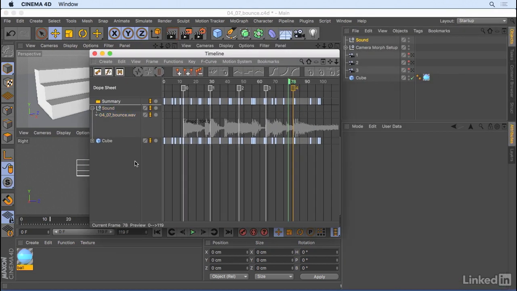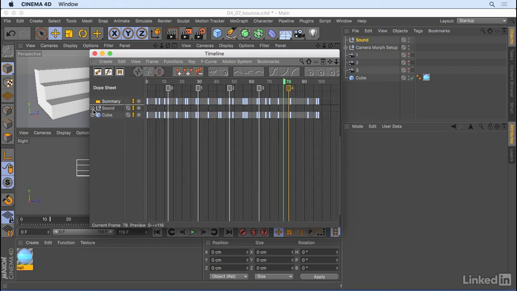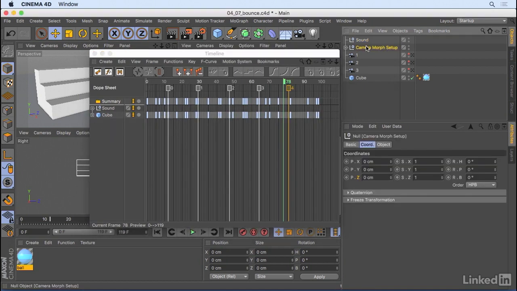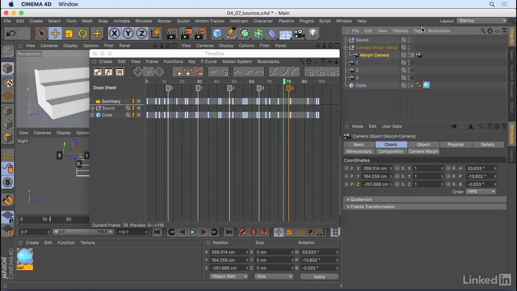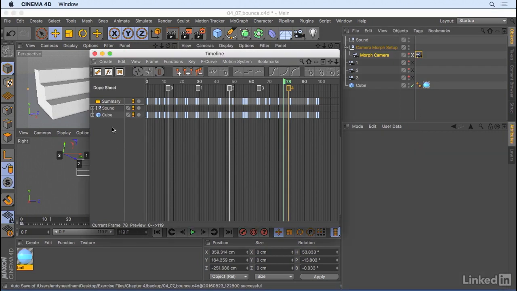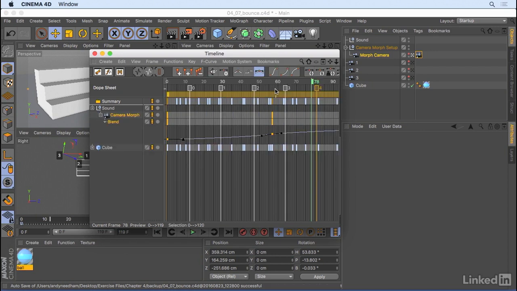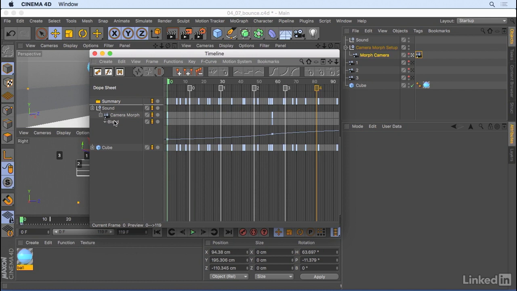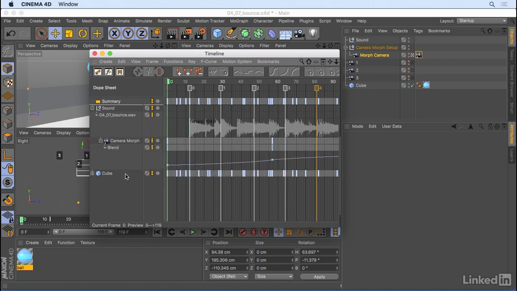One thing that I don't want to leave you with is not being able to see, because we have animation on things like this camera as well, but we can't see that in the timeline. And so we need to make sure that we have a way of getting back to that. And bookmarks are a way of saving a view in the timeline. And we can just go back to our default bookmark, and that will give us all the animation that's in our project. So we have access to the camera once again, and the sound, and our cube.